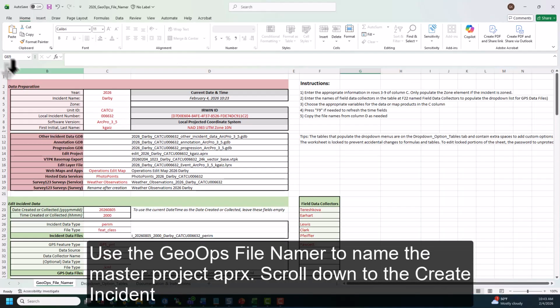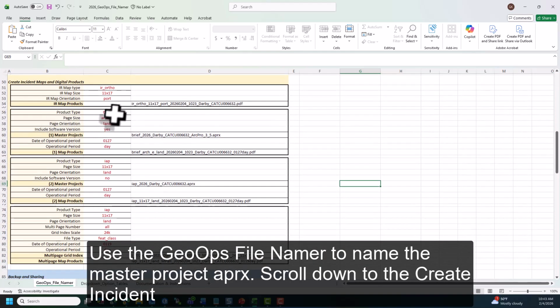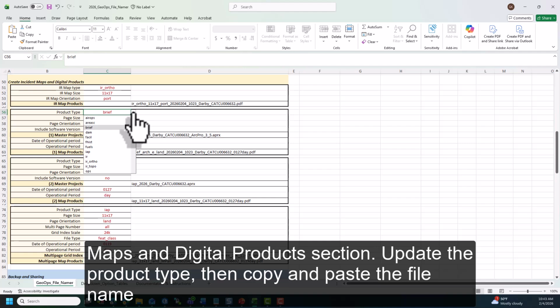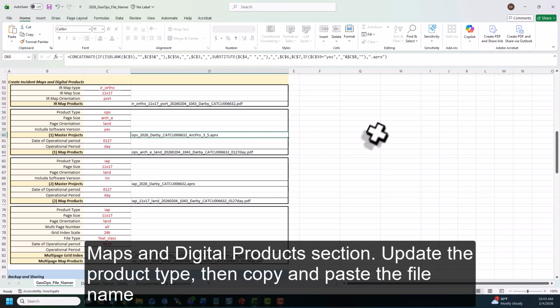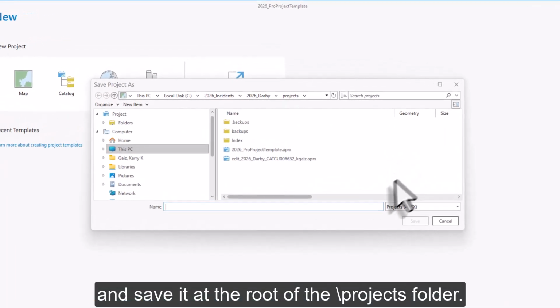Use the GeoOps file namer to name the master project APRX. Scroll down to the Create Incident Maps and Digital Products section. Update the product type, then copy and paste the file name, and save it at the root of the Projects folder.